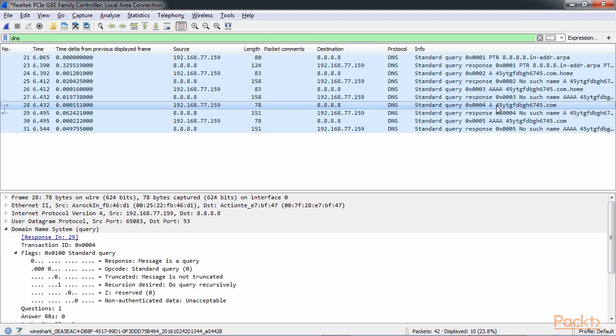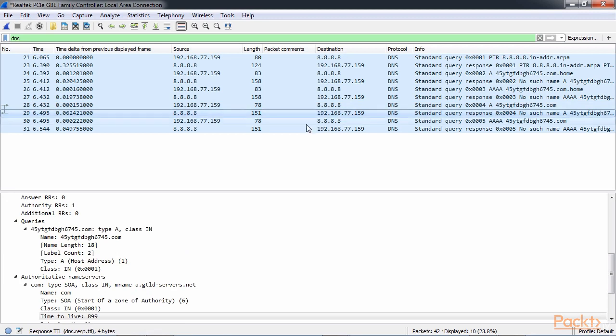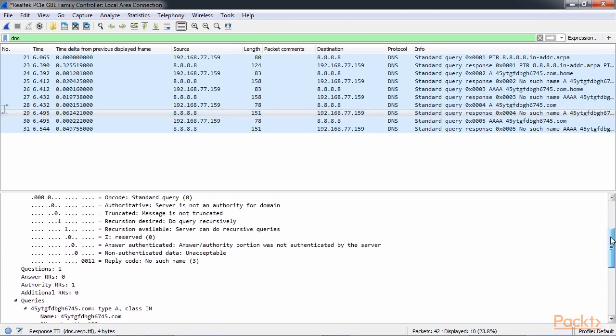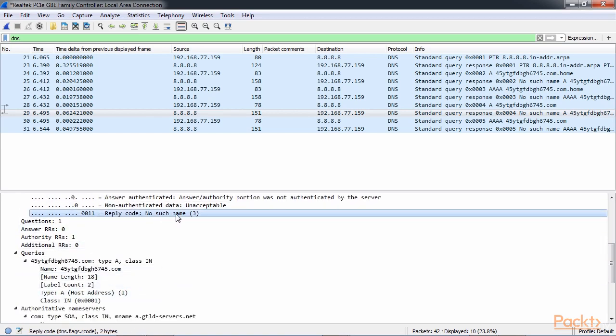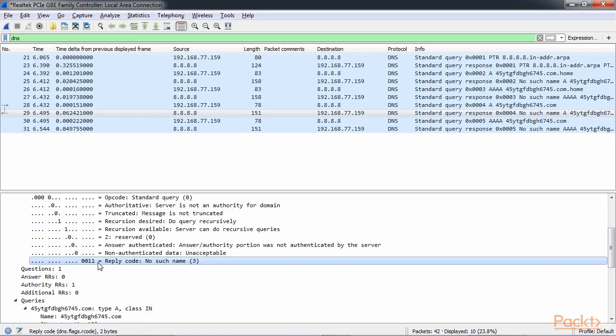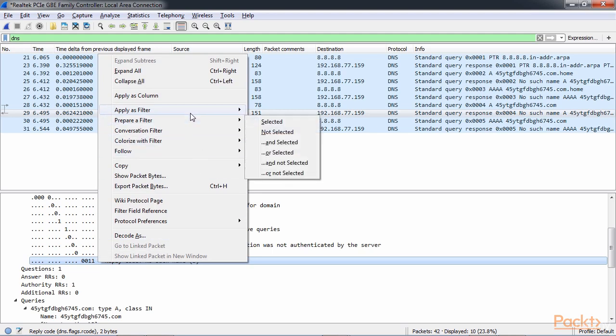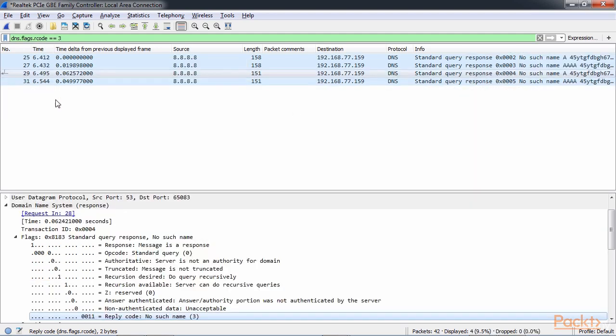So I sent out a query asking for 45yt.com, and I've received a response from the DNS servers at Google saying no such name. If we go up here and take a look, we have messages of response, no such name, reply code, no such name. And if you remember from the filtering videos, we can right-click on this, and we can apply a filter based on this selection. So what I just did there was I filtered our display filter based on no such name as the error code in DNS. This is a great filter you could apply if you're doing a packet capture where there's some sort of connectivity problem. You could look for failed DNS queries.